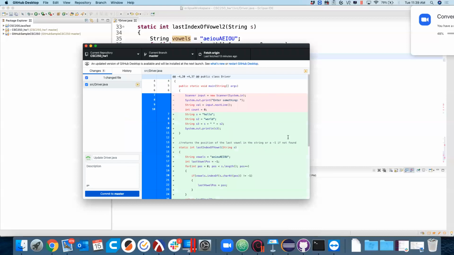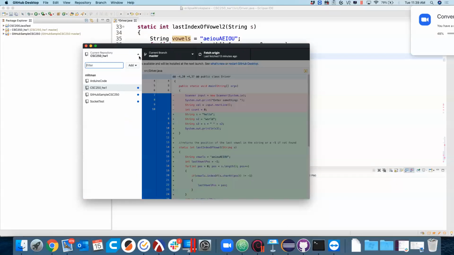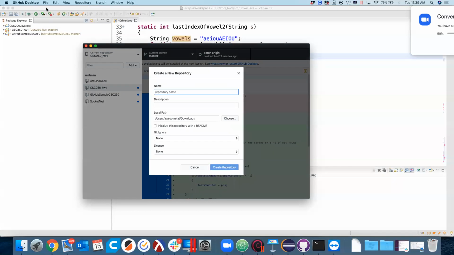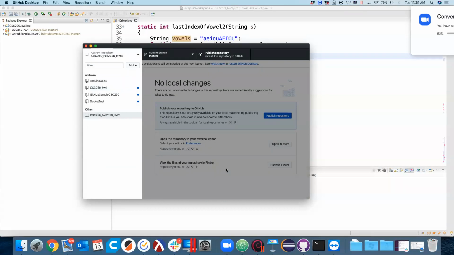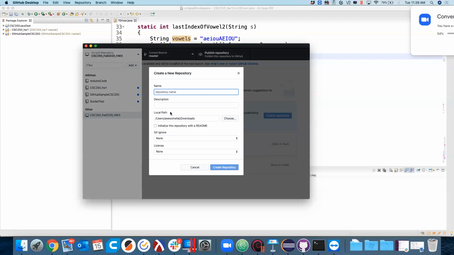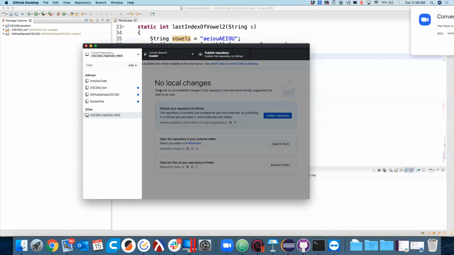So I'll open up GitHub Desktop. I'm going to go to File, create a new repository. We'll call this guy CSC250 Fall 2020 Homework 3. And I'll create that repository. So that just created a repository locally on my computer. Okay, all right, so now I have a local repository here.